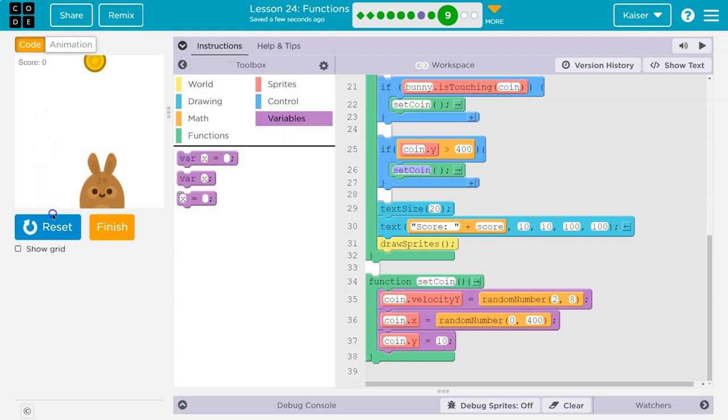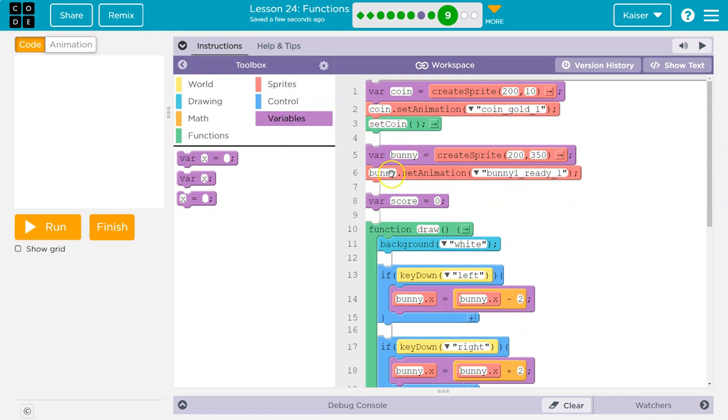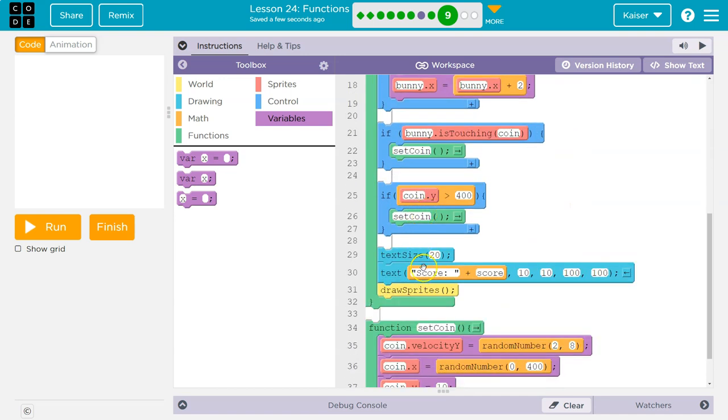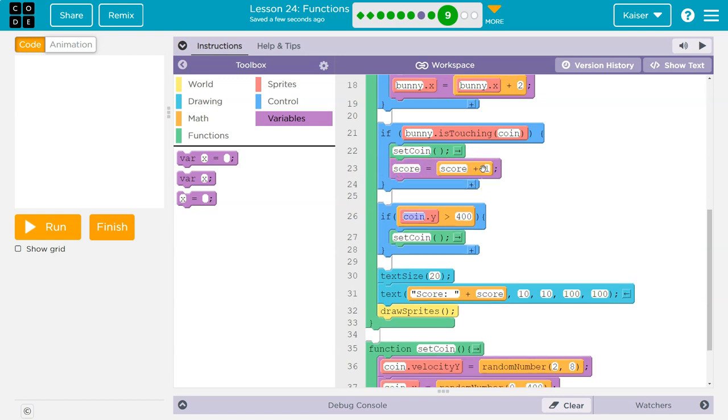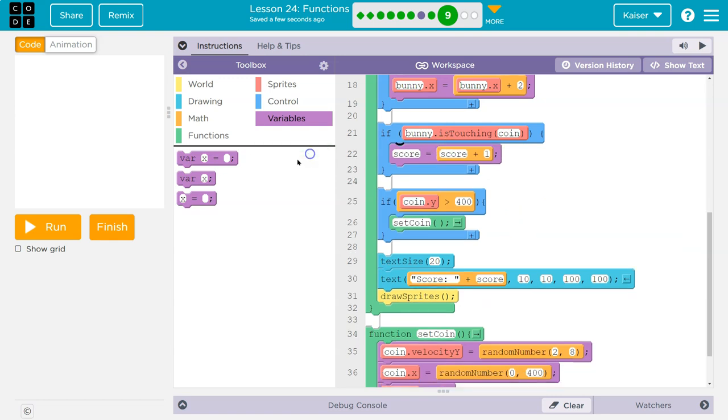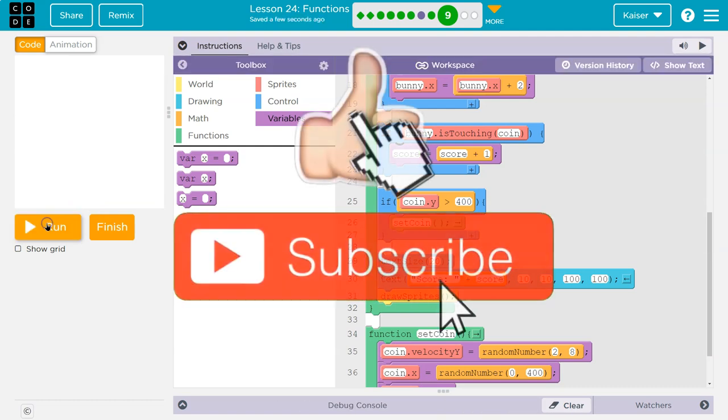So let me go to variables. I'm going to reset this. And let's see. We do have a variable named score. And down here on line 30, we say the word score, so this string, plus the variable score, whatever it's equal to, is put onto the screen. So now, when my bunny is touching, it's going to be similar to the counter pattern. I'm going to say, hey, whatever the score is equal to is now going to be equal to the score plus one, because the bunny got the coin. Now make sure you have setCoin here as well, because if I get rid of this, we're not going to have fun times.